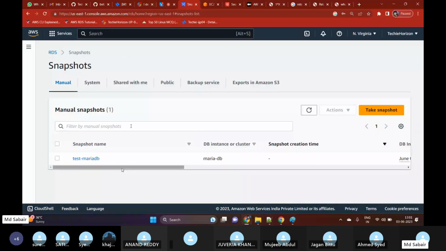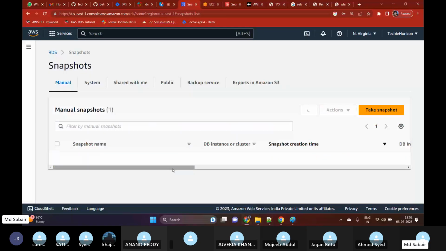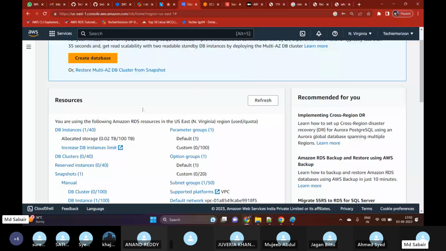The moment I click on snapshot, the backup is being generated from the standby, because we have used multi-AZ. AWS will use the standby to take the backup. It will not use the primary DB because the data is the same. So it is using the standby and taking one backup. It will take some time, so we'll discuss backup and restores, and then we'll try to configure how this can be done.